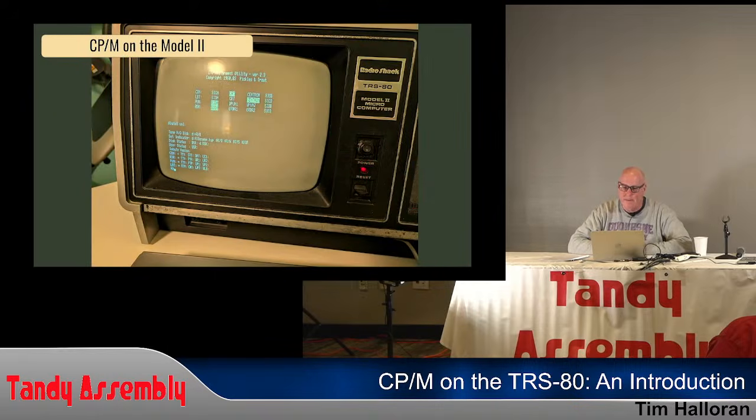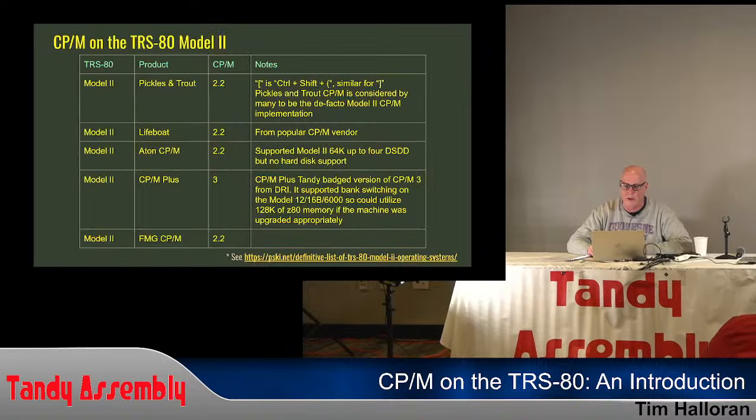All right, CPM was also very popular on the Model 2. This is my Model 2 running Pickles and Trout CPM, showing off one of the features it's famous for. It has a lot of menu-driven stuff. So if you don't know the CPM commands, if you're not a CPM hacker, this is a very nice environment because it'll help prompt you through. If you love the CPM command line, this is probably just annoying. So your mileage will vary on which you like.